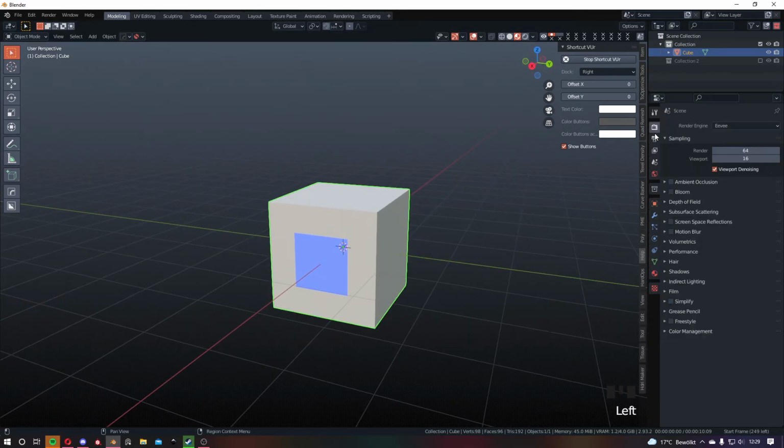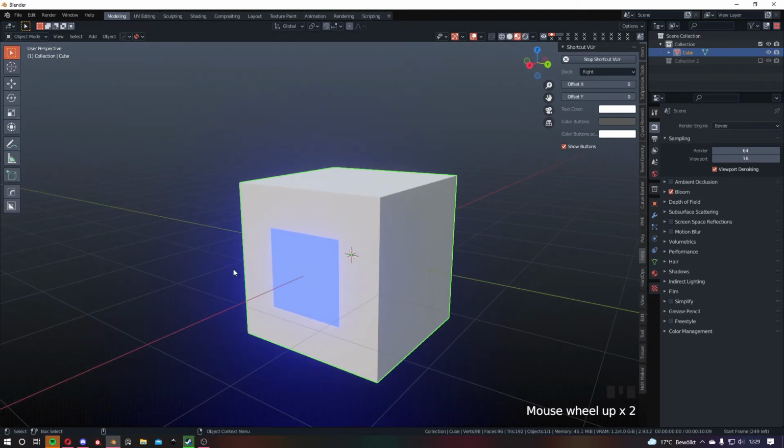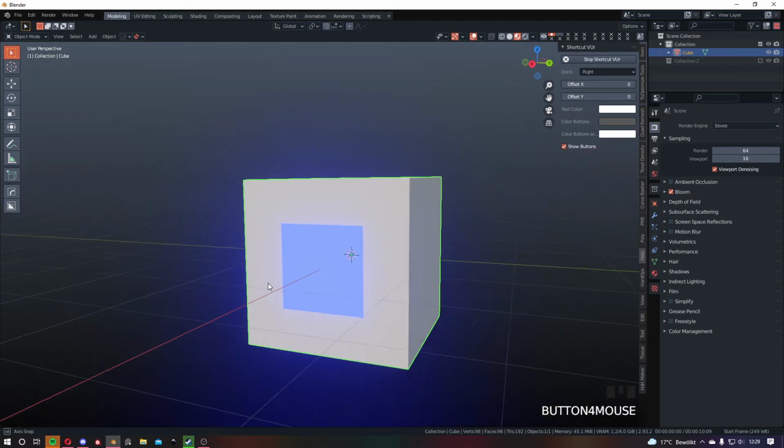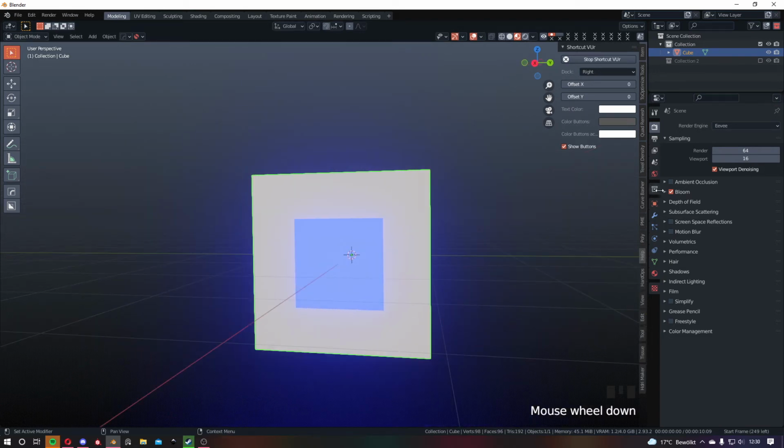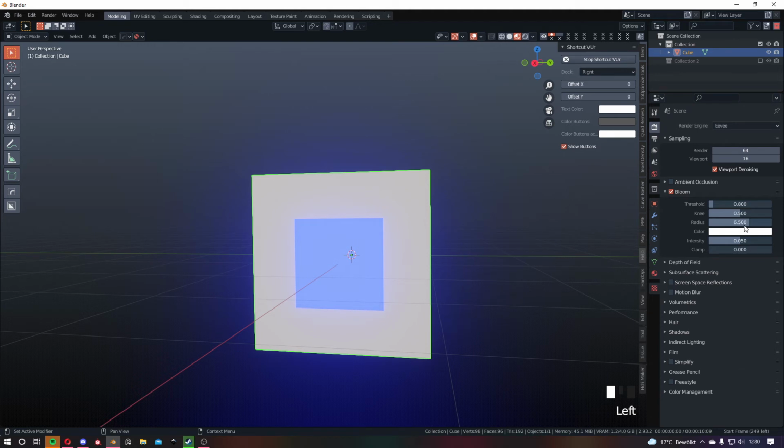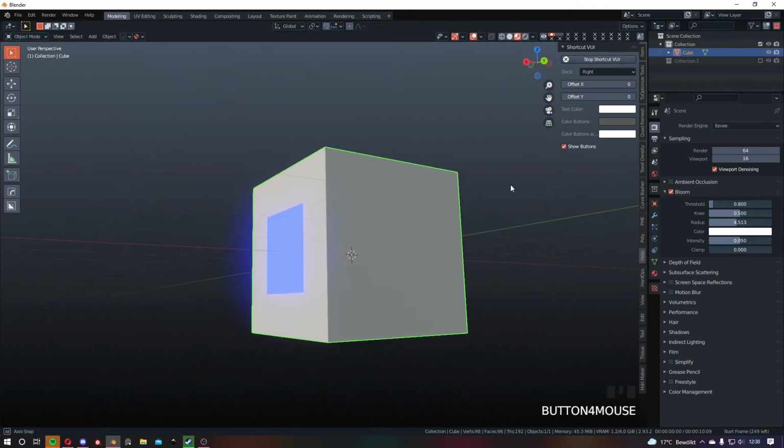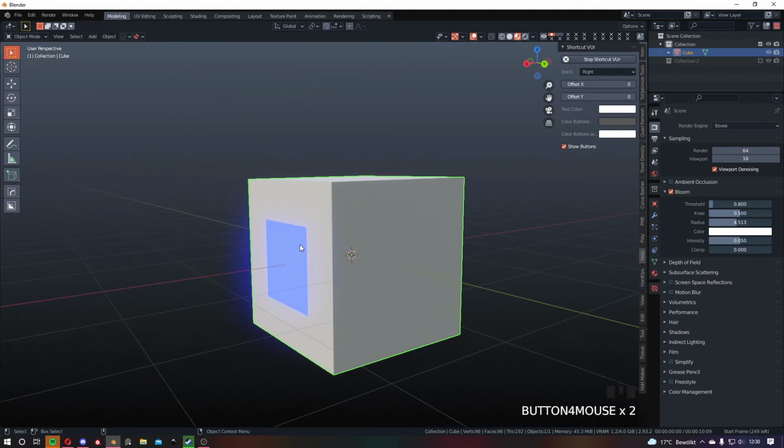That's because you have to change the render settings to enable bloom. And bloom is basically the overall glowing effect in Eevee. You can bring this down with the radius a bit. And there you go. There you have your emission material.